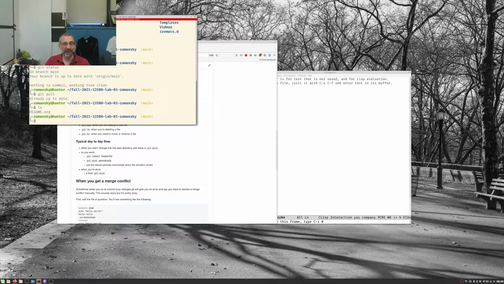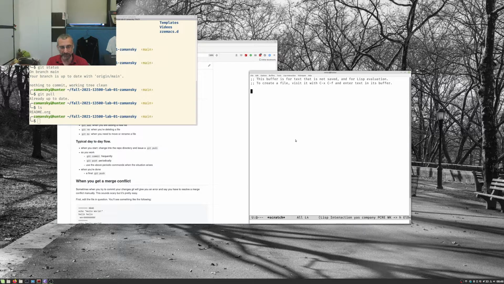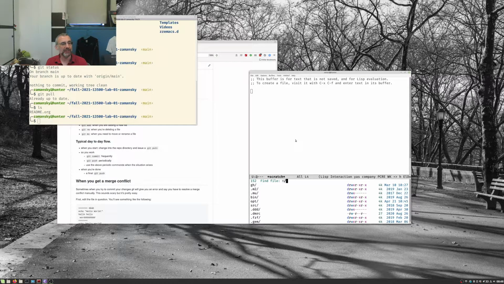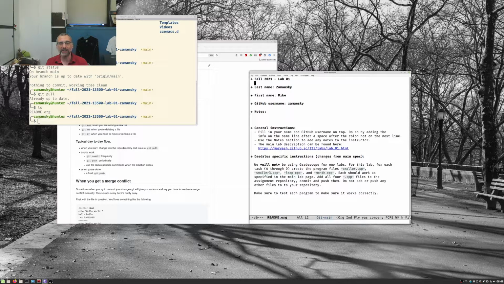And so now I've got my file. The first thing I will do is I want to edit the README file. You can use whatever editor you want, but I use Emacs. So I'm going to find the file, and I'll load it. There's nothing really to change here. I'll just say I edited this. So I'll save it.